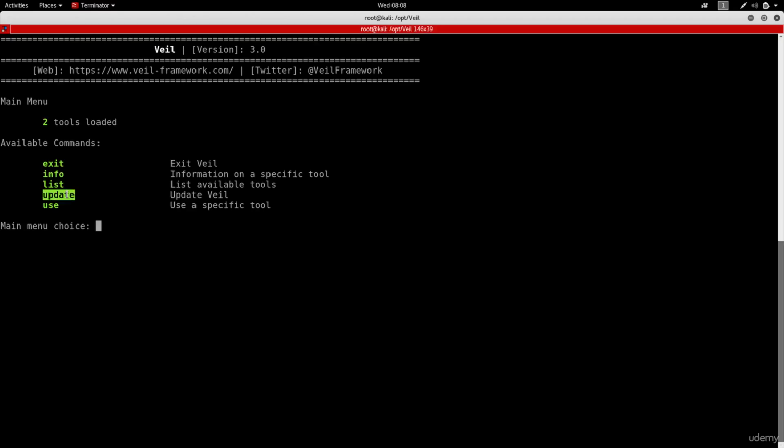You can do update to update Vil, and this is very, very important because you always want to be up to date when it comes to bypassing antivirus programs. And then you can do use to use a tool. Now, let's start using Vil evasion, and as we do it, it's going to become so easy and you'll be able to understand it more.